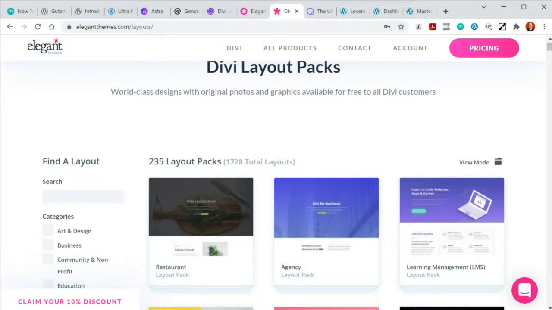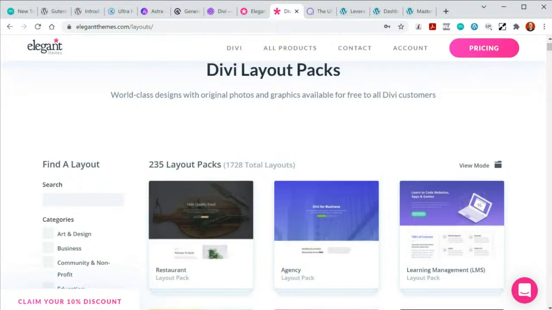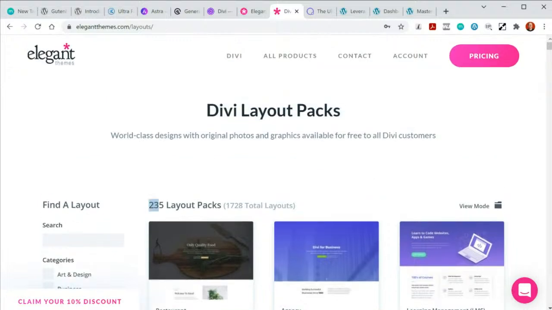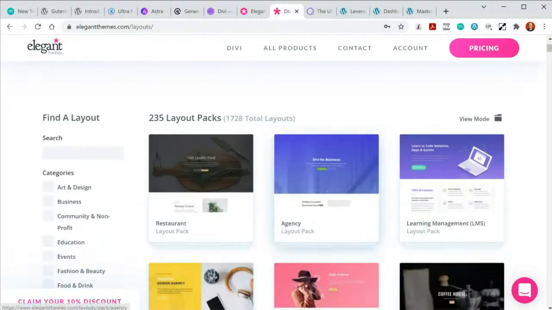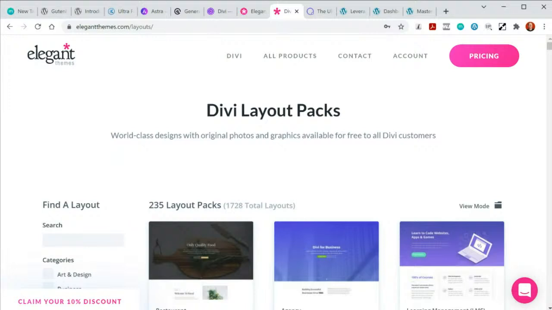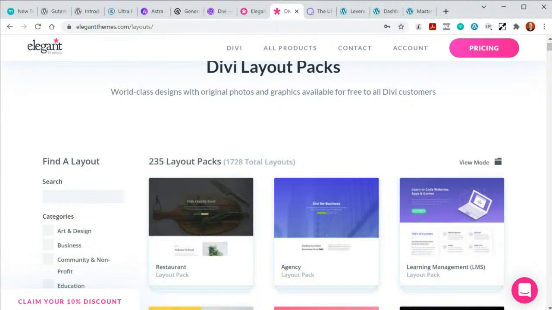Now, I don't send clients to this layout pack web page. You can see that there's 235 different designs, and that's not 235 individual pages. That's 235 actual packs that contain their own pages, 1,728 pages as far as total. And from within Divi on your website, you can bring those in, and I'm going to show you how to do that right now.